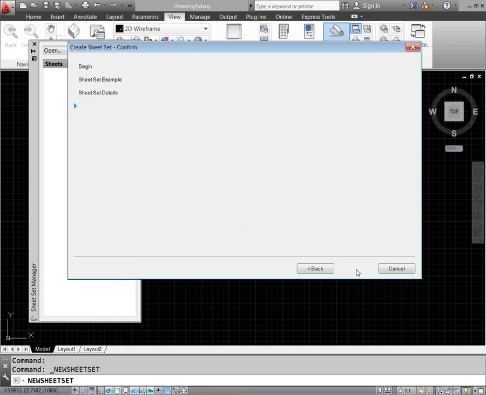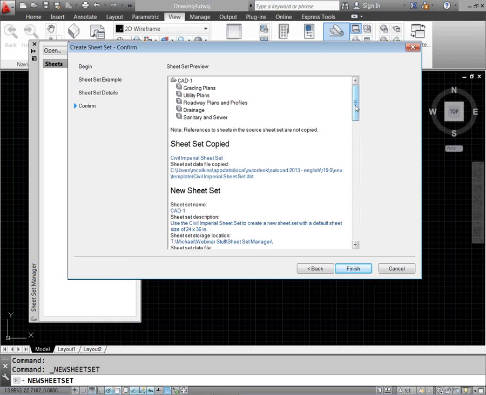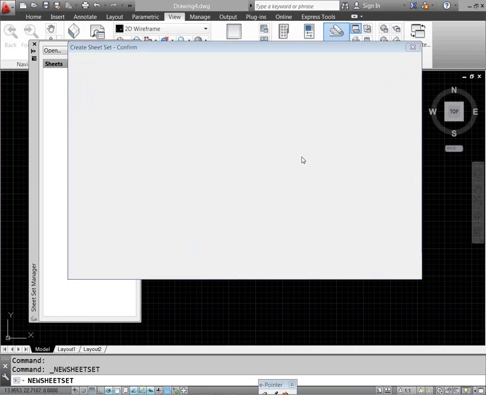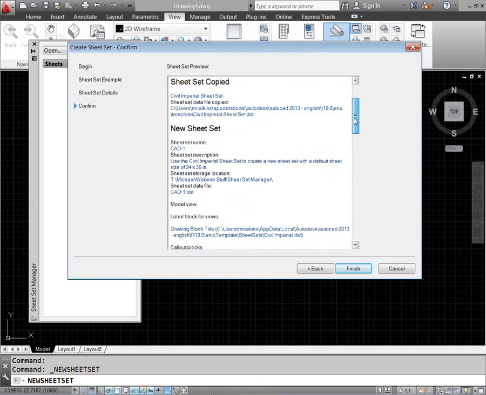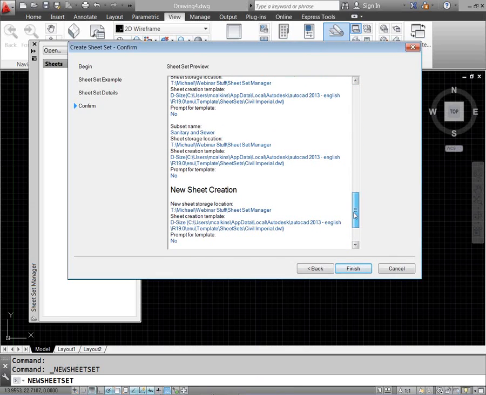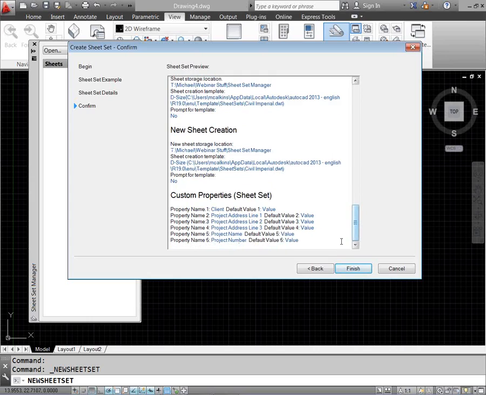So I'll hit Next back here, and we get a final preview. We can go through, and in this case I'm going to get a list of the subsets. We'll see those again here in a minute. And some of the other information. Now, it's good to review it. Take a look carefully at some of these things. If you don't like what you see, just hit the back button, make some changes. If you're okay with it, hit finish.